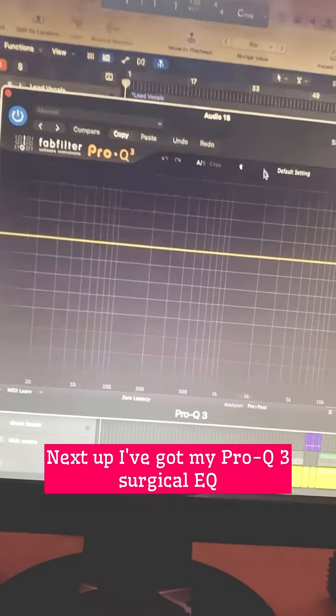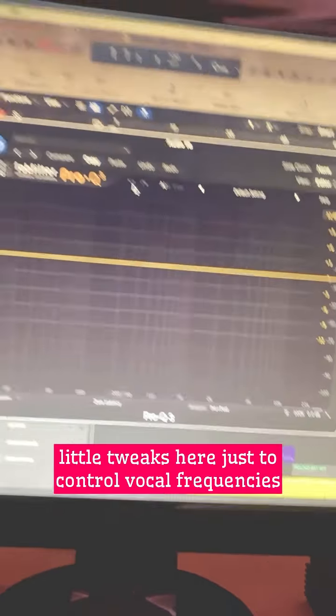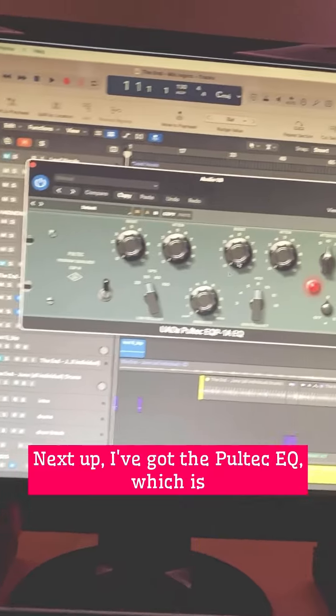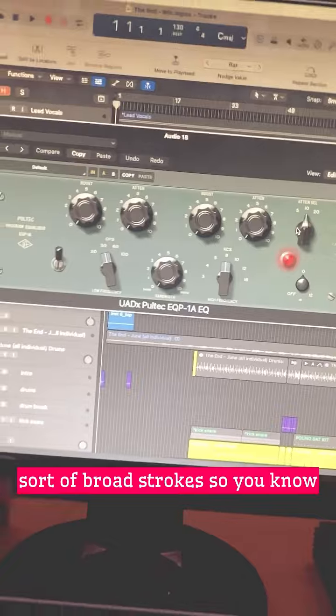Next up, I've got my Pro Q3 surgical EQ. If it's a vocal, I might just start dialing in a couple of little tweaks here just to control vocal frequencies. Next up, I've got the Pultec style EQ, which is the UAD version, for broad strokes.